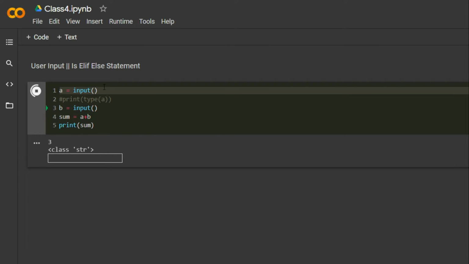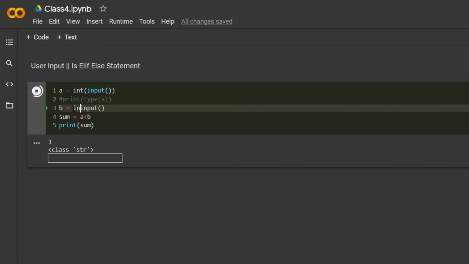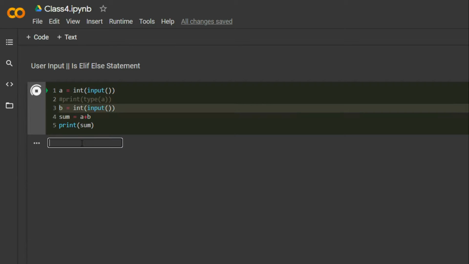In the previous lecture, we have seen how to convert a string to an integer, or convert one data type to another data type. So what can I do now? We can write int, and here also you can write it. Now run it. 3, 4, 7. Is it clear now? Okay.